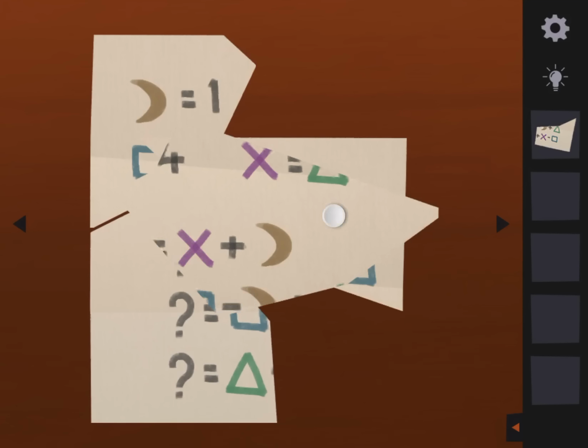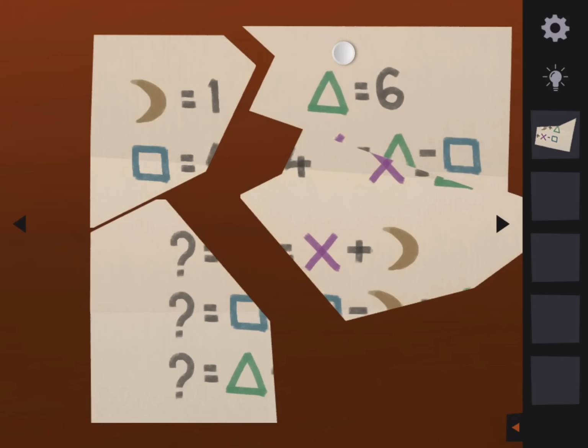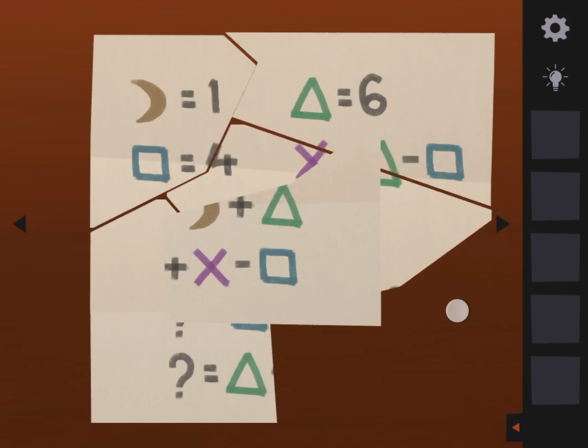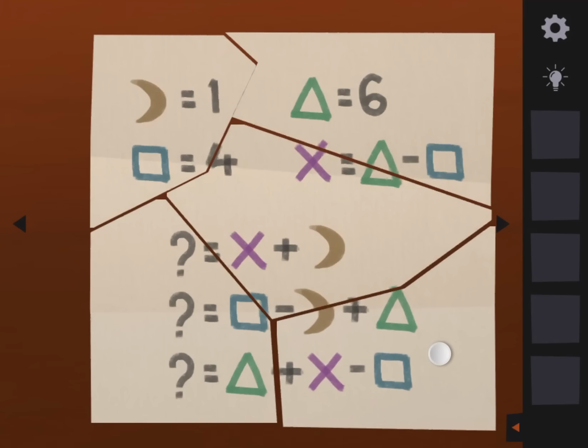Then you need to connect it. Get the last one here. Now you need to connect these papers and add the value for each symbols and get the correct answers for these 3 items.